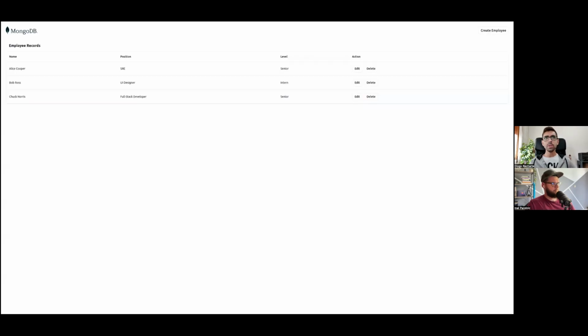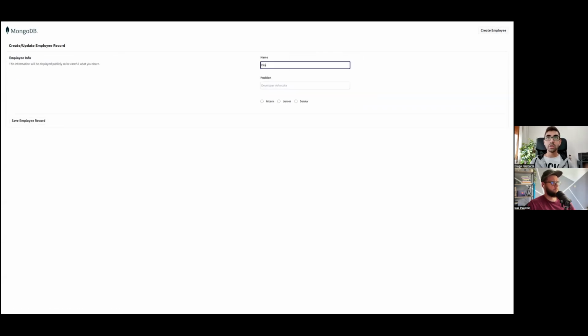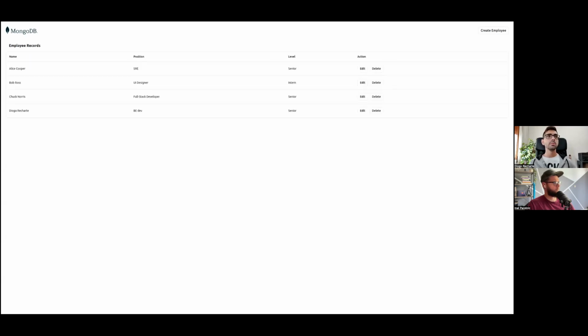And here I have a full stack application. This uses the MERN stack, and it's very simple. It's just to try to mimic what would be company employee records. You can quickly come here and create a new employee. I can create myself as a backend developer, for example, and add it to the list. I can delete it. Very straightforward, just a simple application that connects to the database.